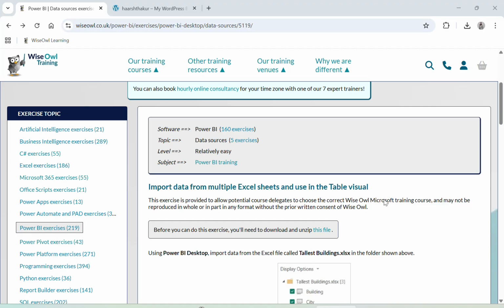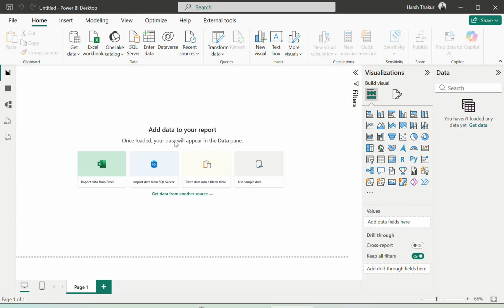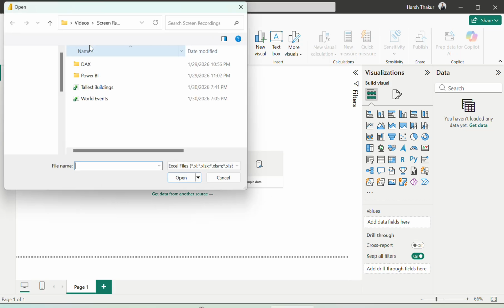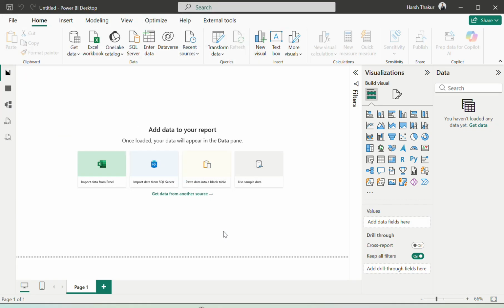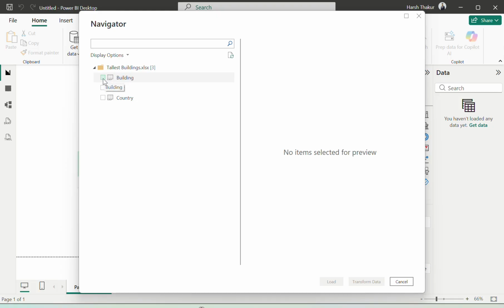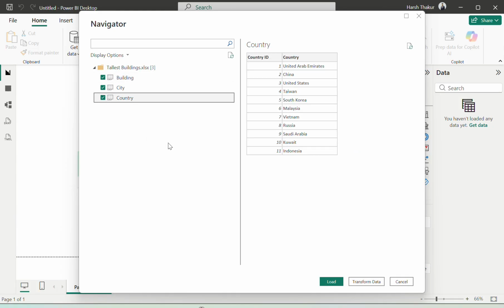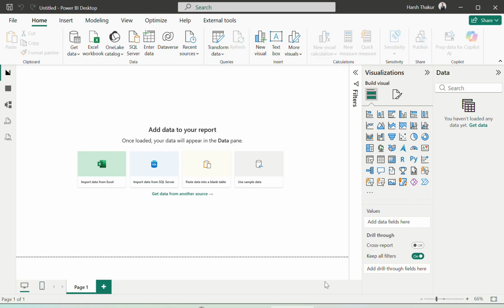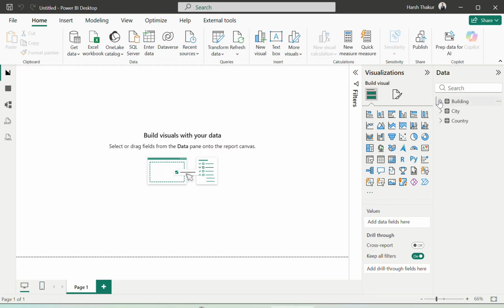We are going to do one more exercise of how to import data from multiple Excel sheets and use this in the table visual, right? So this is our Power BI. I will click on Excel workbook. I will click on this building, tallest building sheet, then let it be loaded, and then I will click on building, then city, then country. All three are selected. I will click on load, and it will get loaded, all the three sheets. On my right side, you can see here I have got all the three sheets.